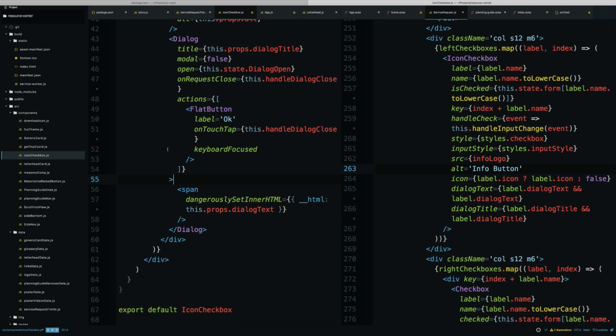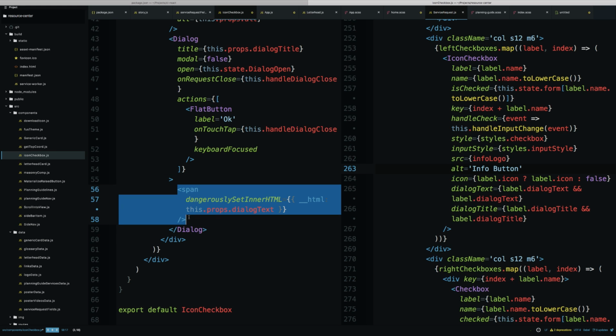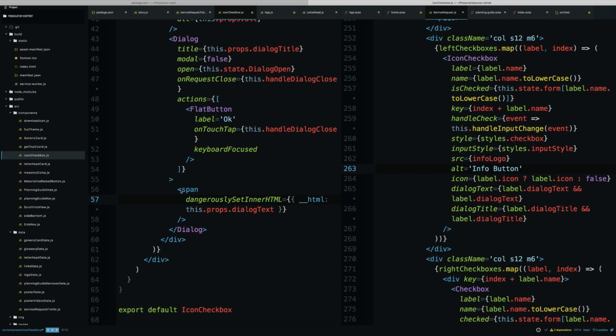You can't do that on the actual dialog component itself, because this component ends up outputting several other divs inside of it. So I tried it. It does not work. So you need to put a span inside, and then anything inside here is going to be put in the right place within that dialog. We're dangerously setting the inner HTML. If we didn't do it like this, then the user would actually see all the HTML tags.